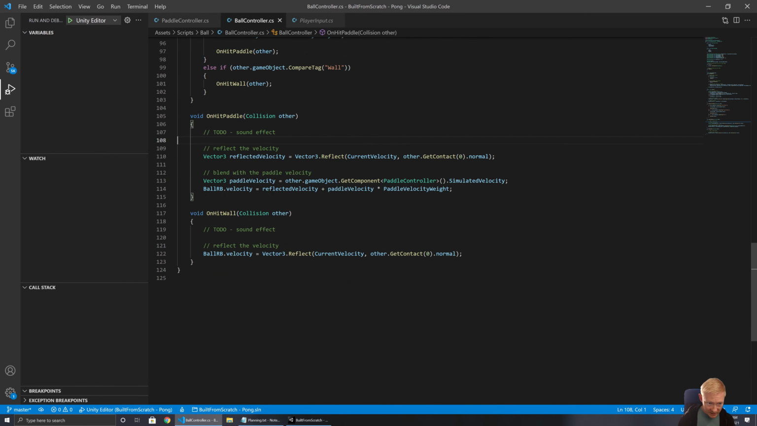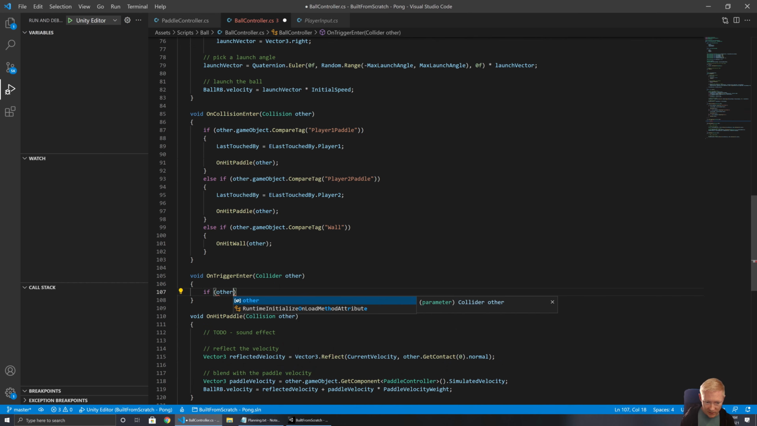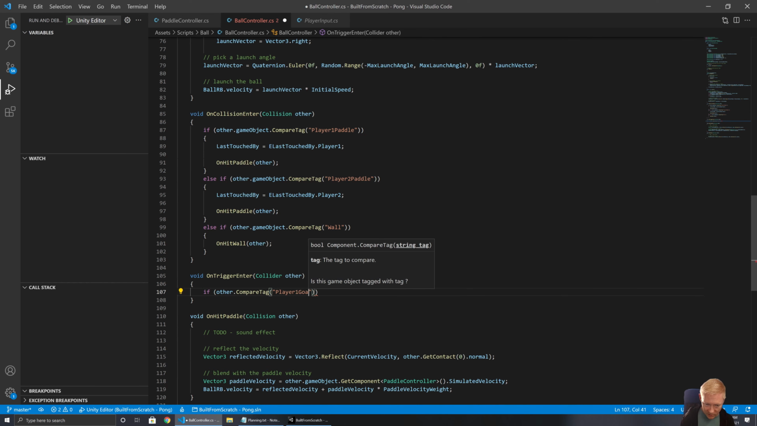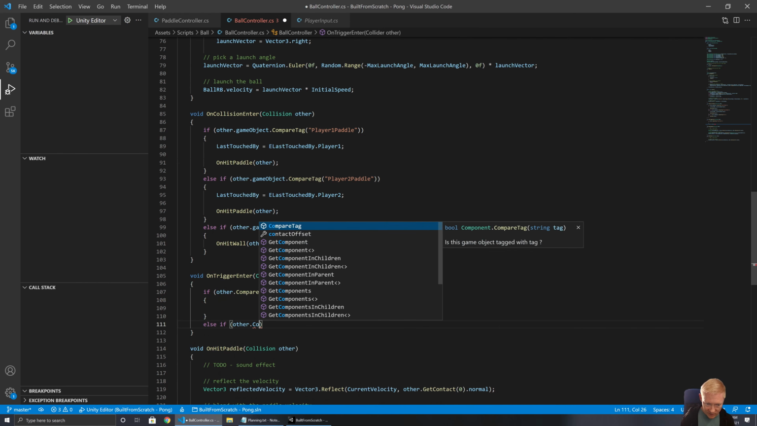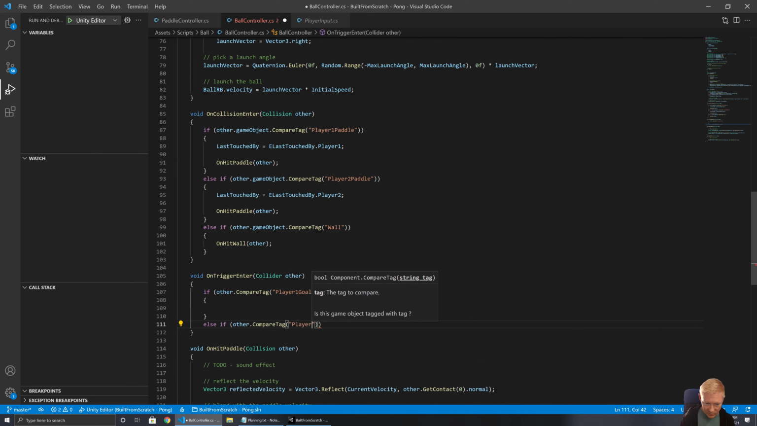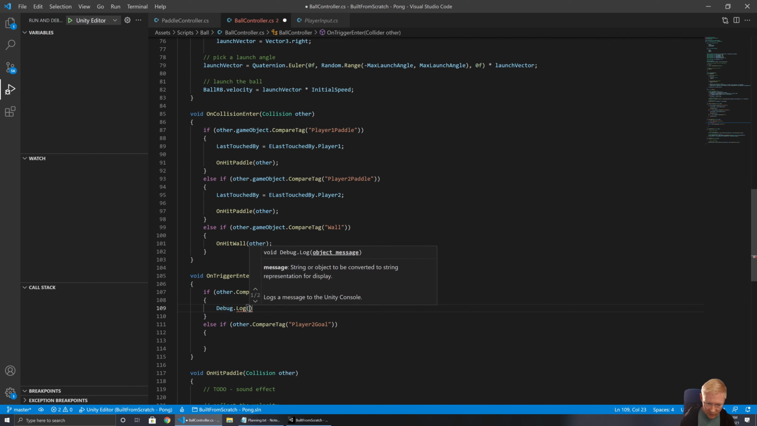So final bit that I want to add in is just then checking void OnTriggerEnter, Collider other, if other.CompareTag, player one goal, otherwise if other.CompareTag, player two goal. And let's just log out so we know which ones we've hit. One.